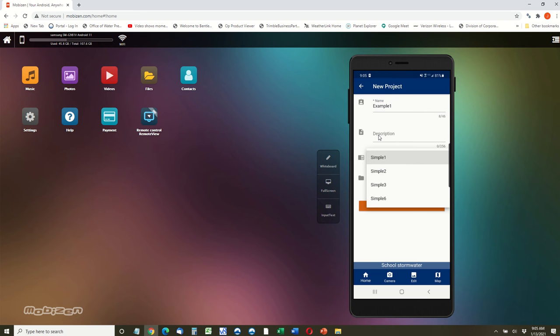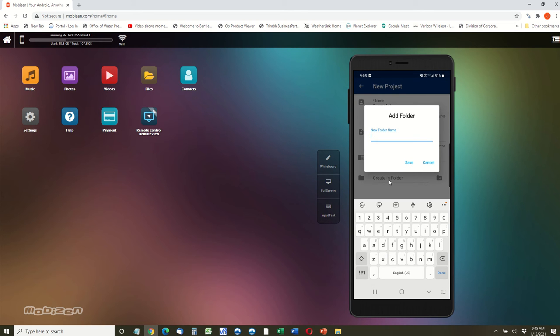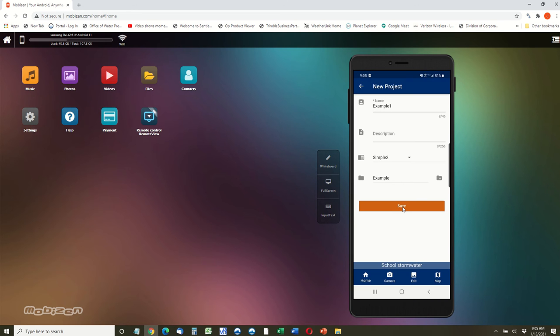You can enter a description. You don't have to. It's optional. I'm going to select one of the 4 templates. Then I'm going to create a project name. So let's say I've got all these examples 1, 2, 3, 4, and I'm going to put it inside of my file folder that's going to be called example. Click save.